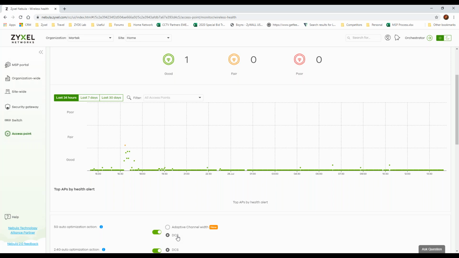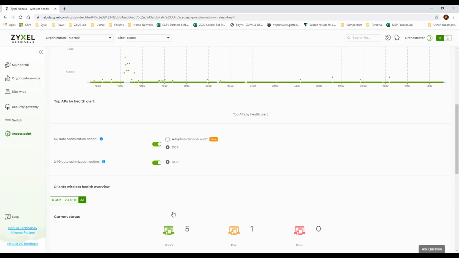So it's called machine learning. It actually pays attention to the environment it's around using the radio in the access point, and it makes changes to the channel width and things like that to make sure we can combat any potential issues.